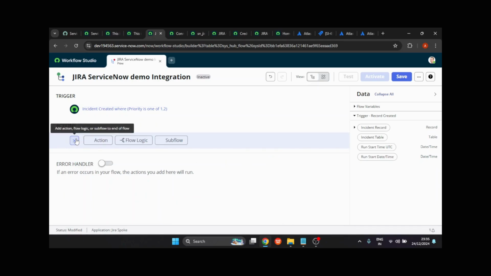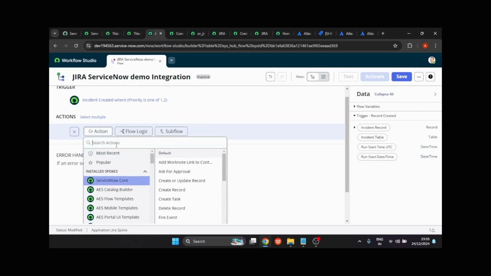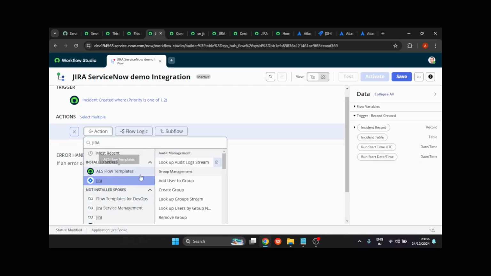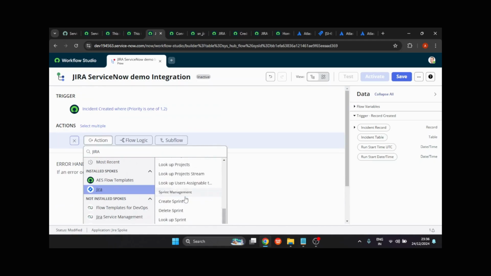Now in the action section, we have already enabled the Jira Spoke from the plugin section. I need to search here for Jira. So this is the application scope. I'll click on that. Now here you can see the multiple actions there. What we are going to do is create a bug or issue. So let us find the same. So here, if you see, I will create issue. Just click on that.